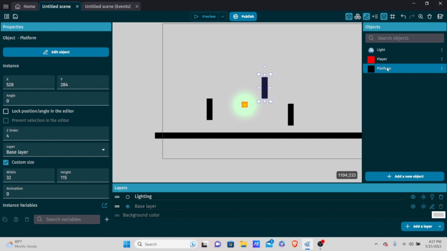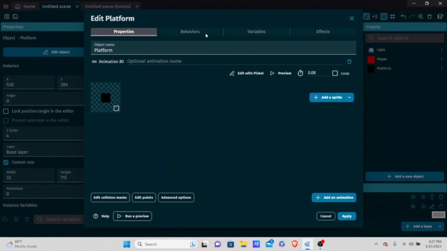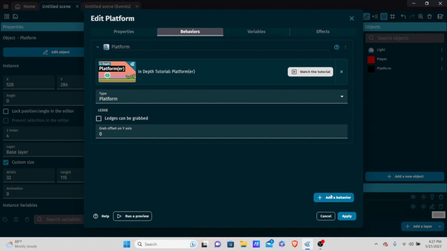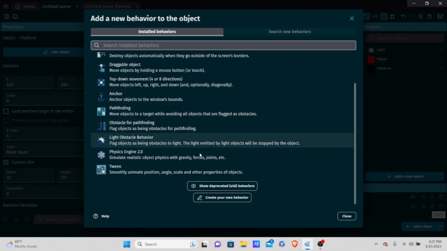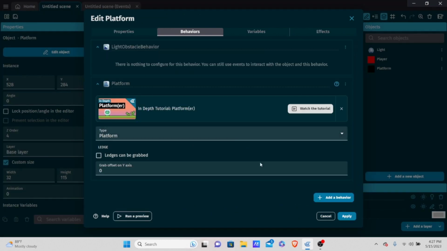Now, here's what we want to do. We want to double click into our platform and add a behavior to it. And as you can see, there is something called light obstacle behavior. What this does is it flags the obstacle as a light obstacle, so that when the light touches that obstacle, it won't just simply go through it, it'll actually interact with it and react with that light.